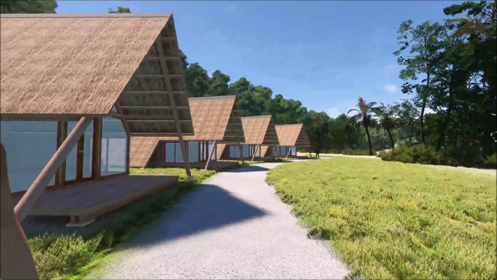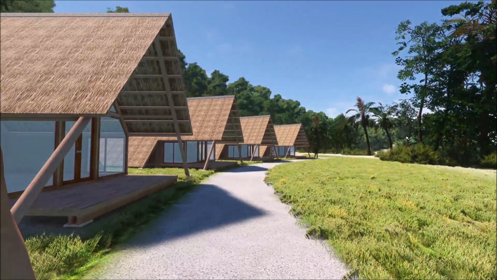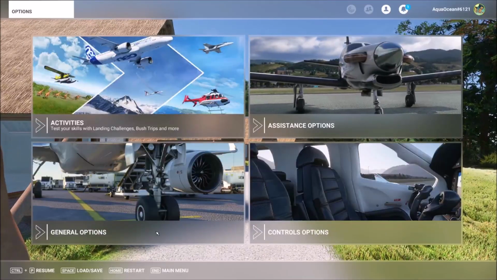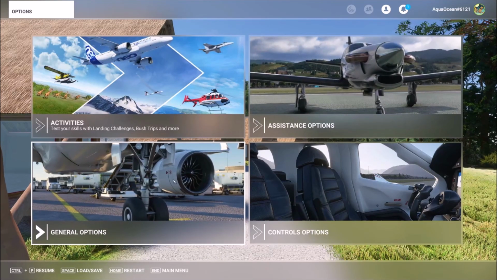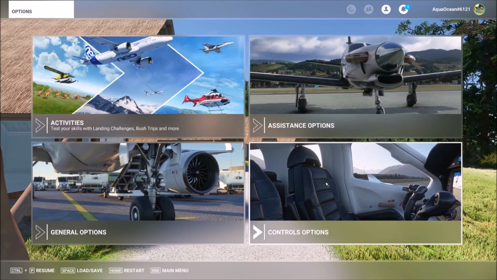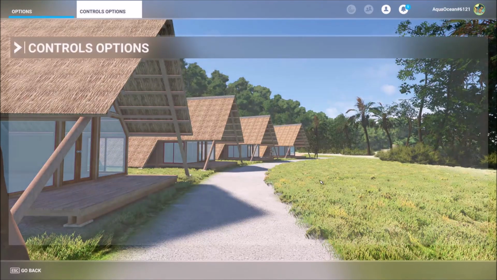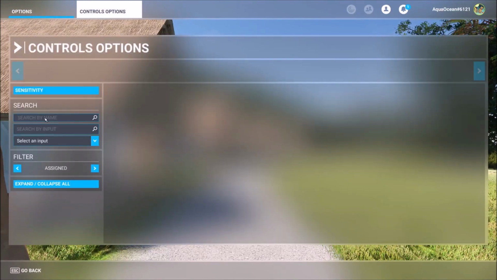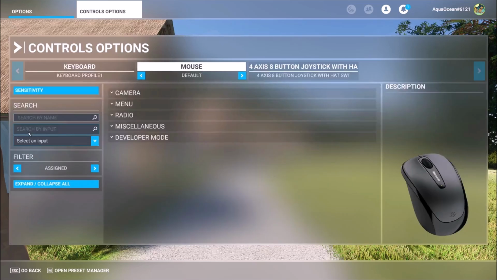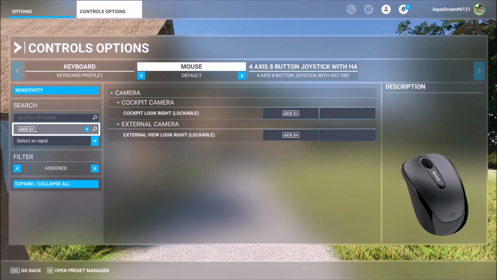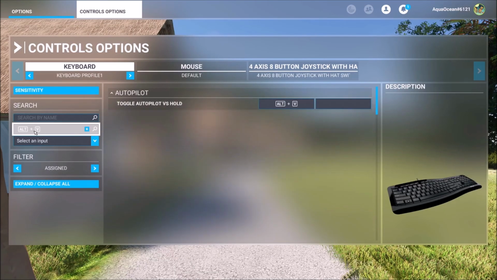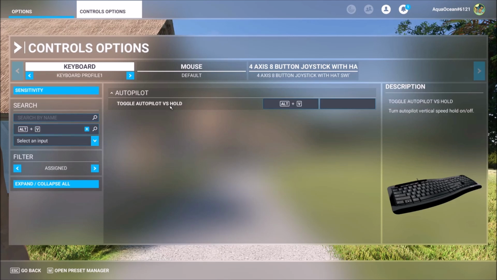So let me show you the commands that we used, and this will be all for now. So we go to control options indeed. I showed you how to validate the commands. So we go here, we used Alt+V, toggle autopilot vertical speed hold, isn't it? This is how we activated the autopilot vertical speed.